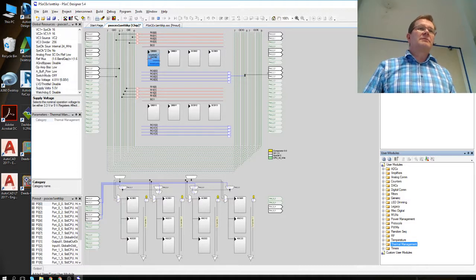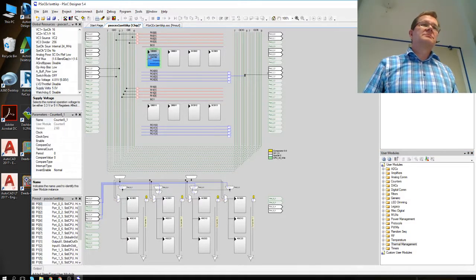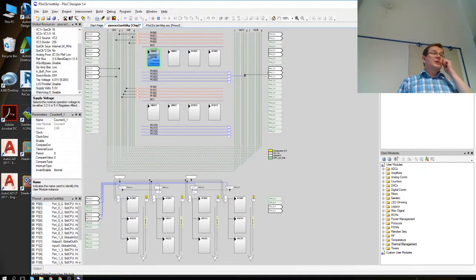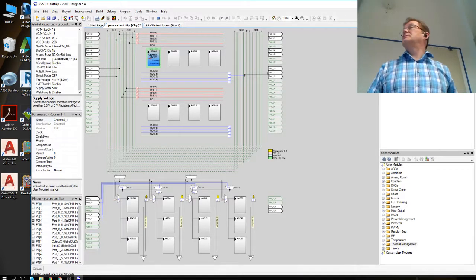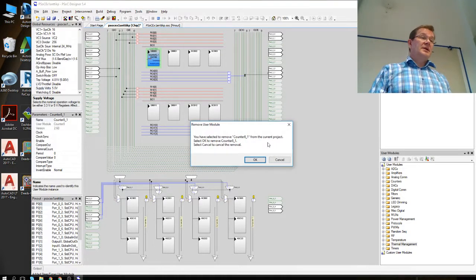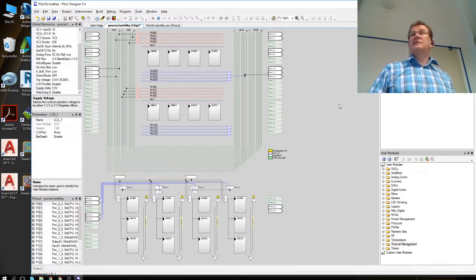And we already put there counter 8. We are not using it in this exercise. We can always delete it. And of course, it asks if you are sure? Okay.